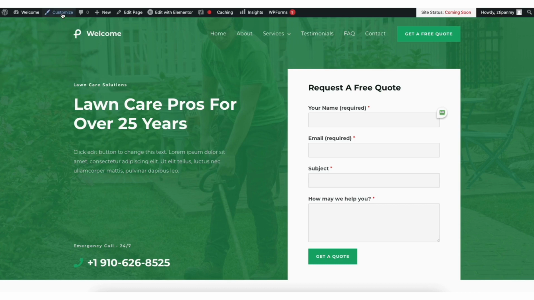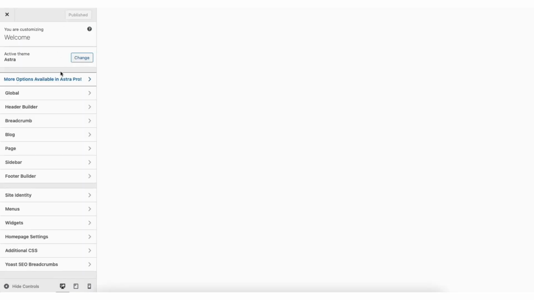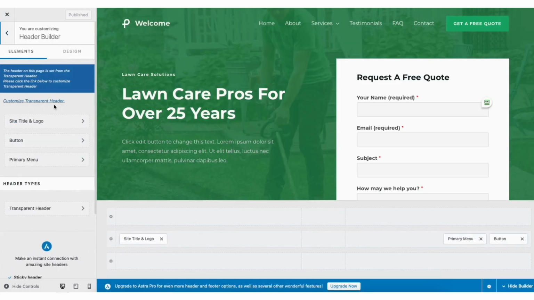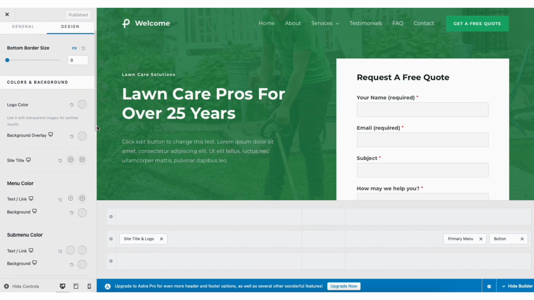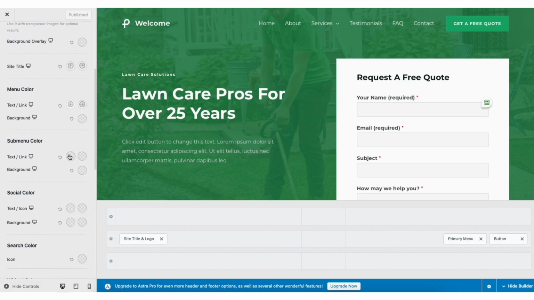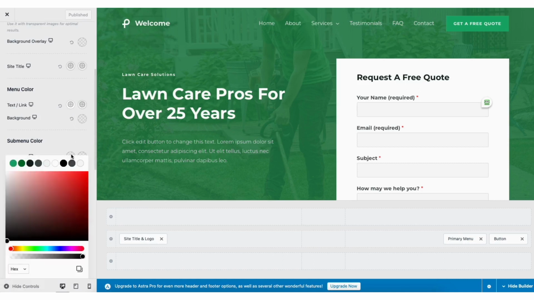Up at the top, click the Customize tab, click Header Builder, click Transparent Header, click Design. Where you see submenu color under the Text Link section, click on the first one. You can now change it to a color you'd like. I'll select this one. I'll hover over the menu, and you'll see they are now showing.